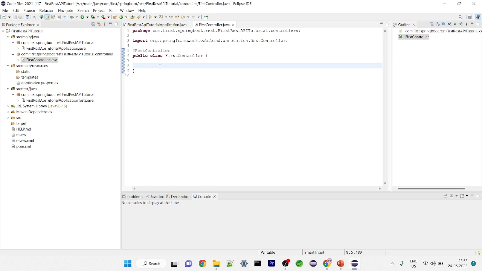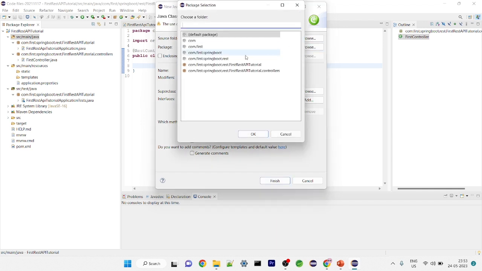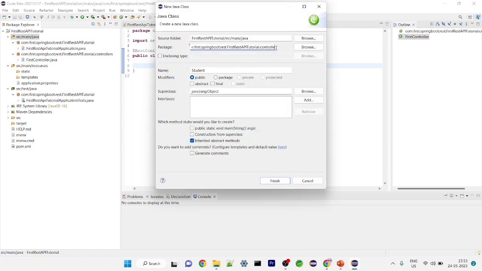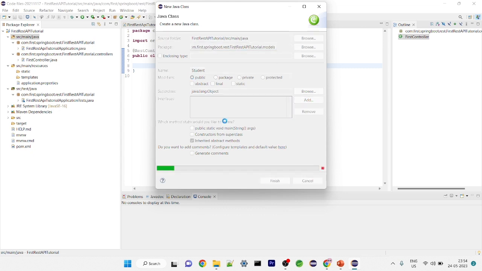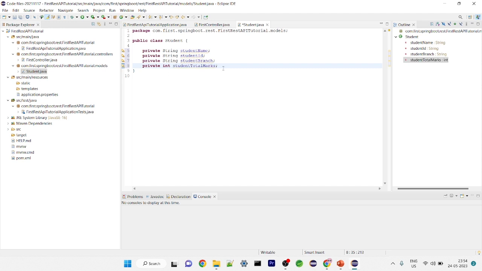Okay, so we will be creating our model class also. We have created our controller class. Now let's just go ahead and create a model class, which we will use as the model entity. We'll just quickly create the model class. Keep it in a different package, .models. Okay, so we are good to go. Let me just add a few variables here. Student name, so I've added my variables.